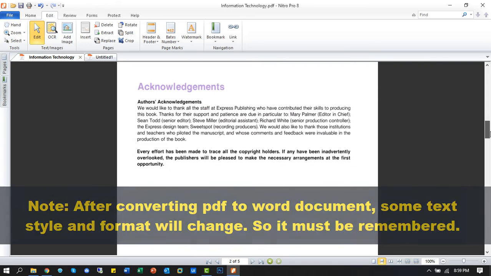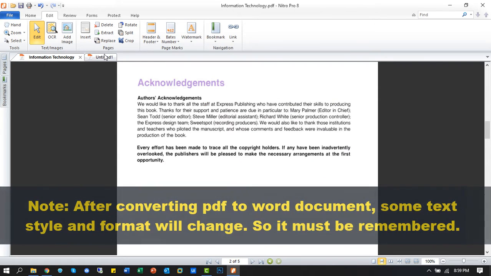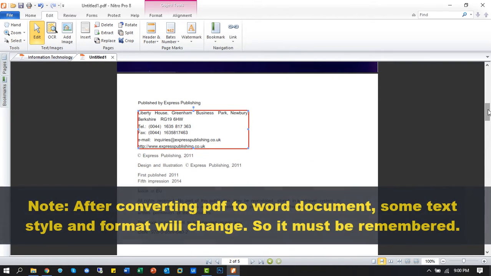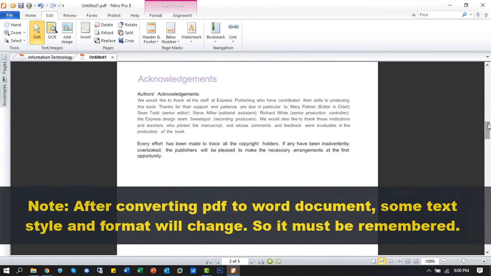After converting PDF to a Word document, some text style and format will change. So it must be remembered.